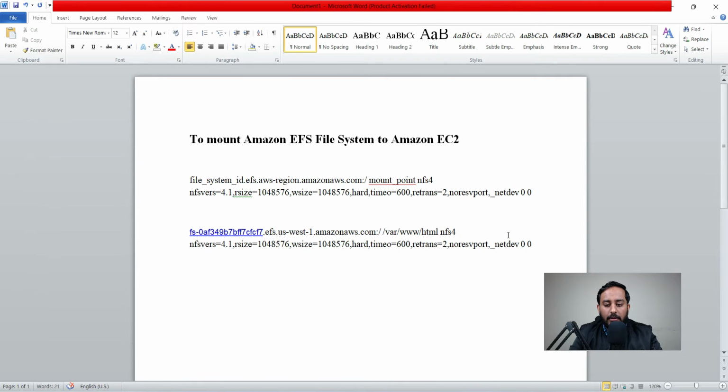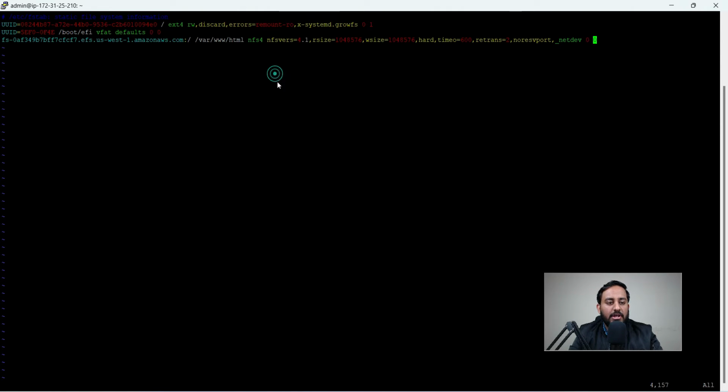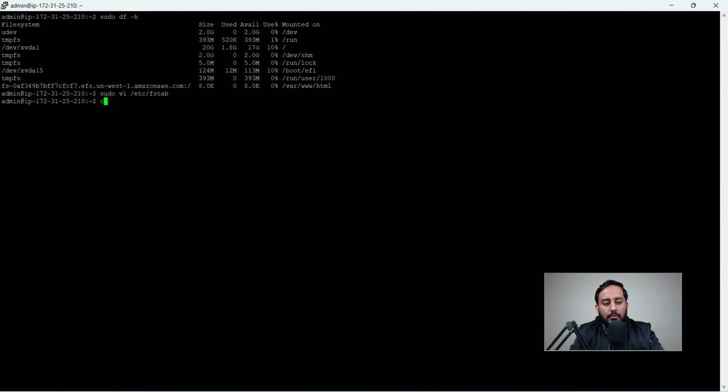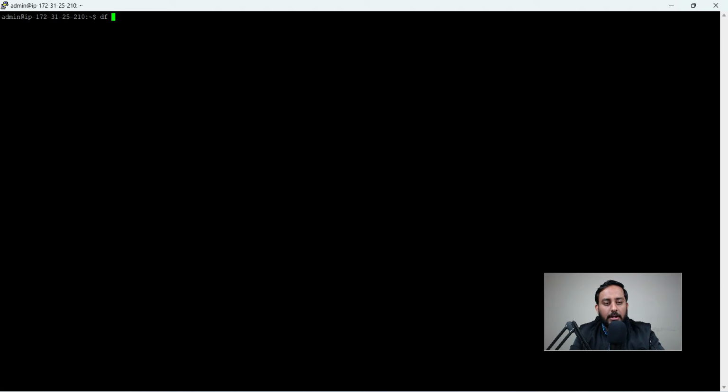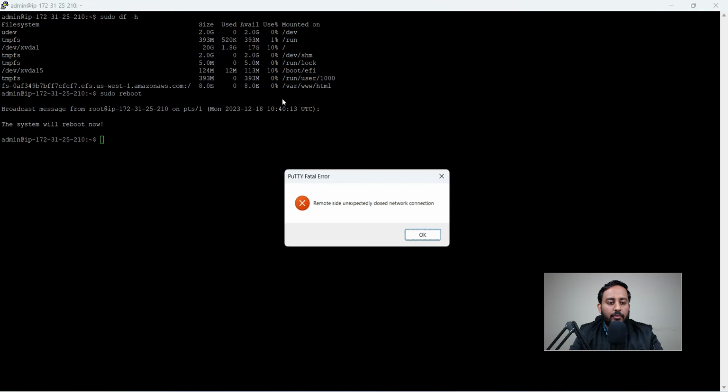Okay, perfect. Now let's copy this one guys. And here, let's go to a new line. Paste it here. Perfect. Now let's save this file. Okay guys, so let me just now run df -h. So it is there. Now let me restart this server guys and show you that even after restart, this would automatically be mounted to this directory. So now let's sudo reboot.